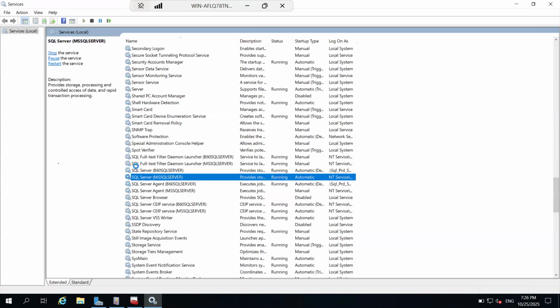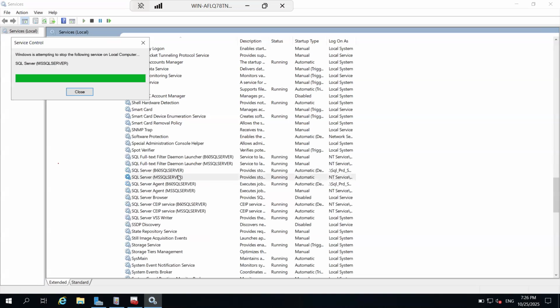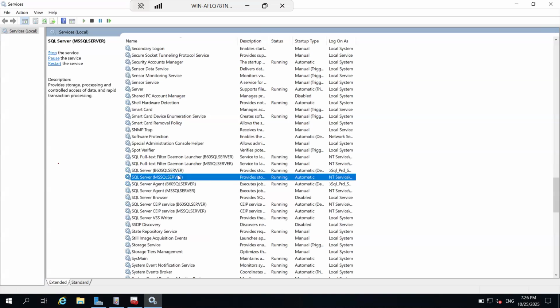See, select the service. Here also you can see restart, stop, pause buttons. If you want to restart, you can right click and simply restart. In this way you can restart the SQL Server, guys. Sometimes we have to restart the SQL Server. So this is how we will restart the SQL Server.